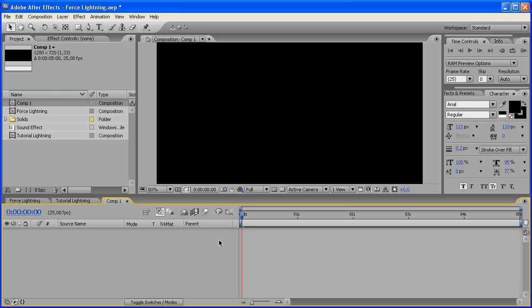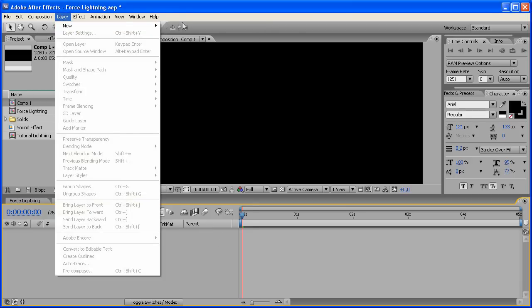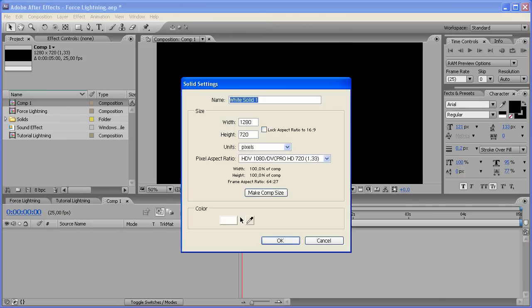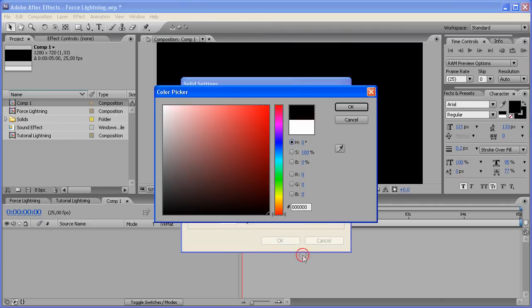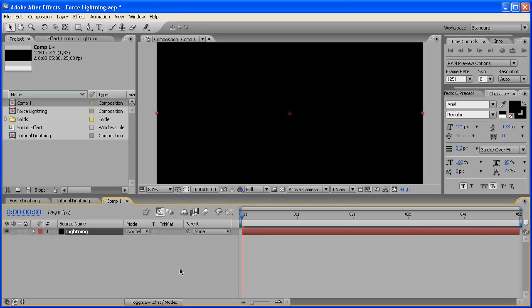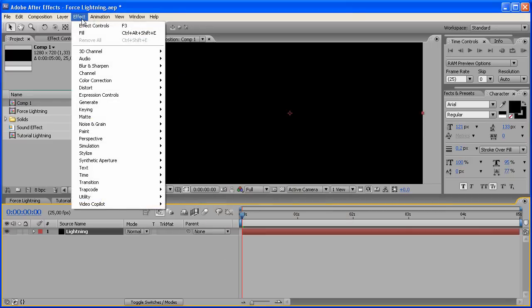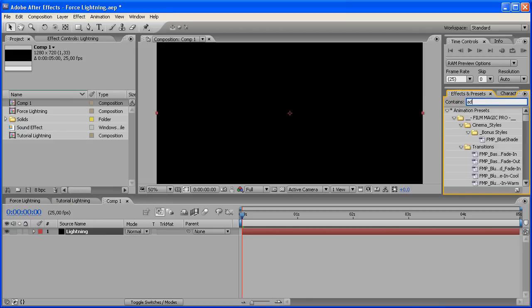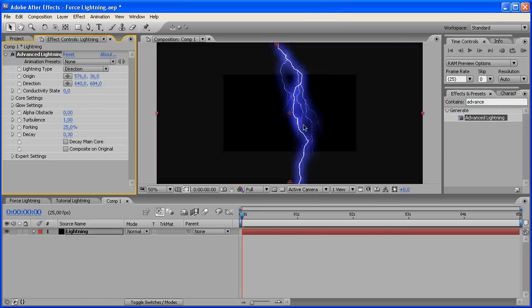So we're going to create a new solid, and create a black solid and call it lightning. Make sure it's comp size and check OK. And then we're going to add an effect. So go to effect. Oh god, where was this one? I forgot what category that was in. So we're going to go over here and type advanced lightning and add that effect.